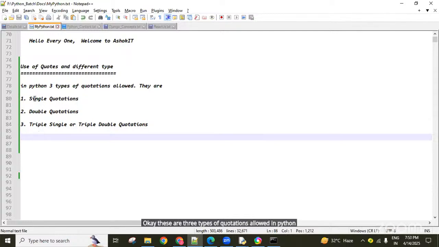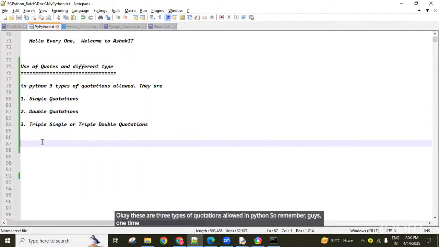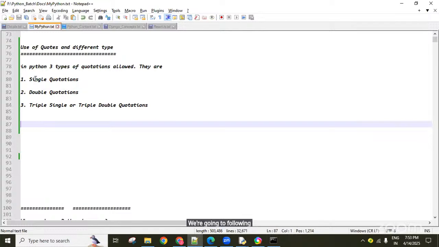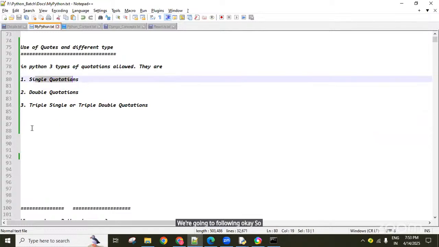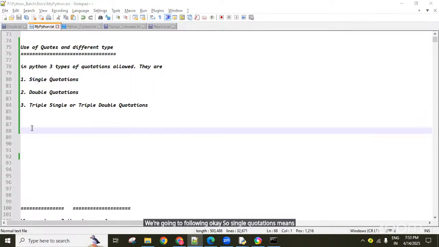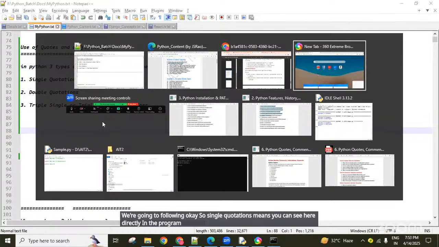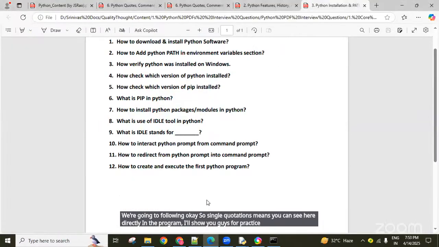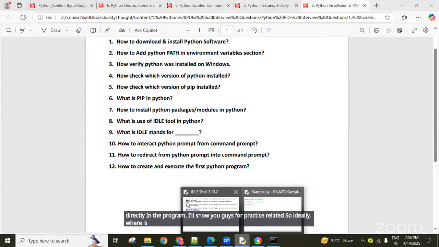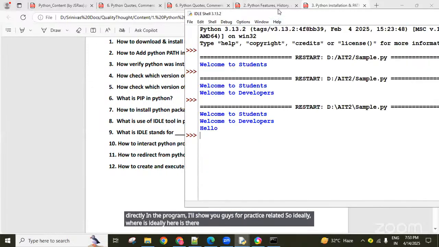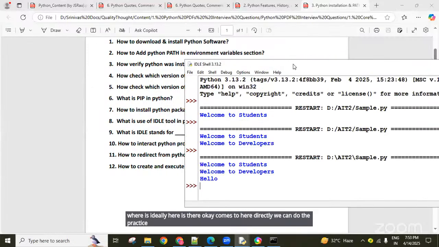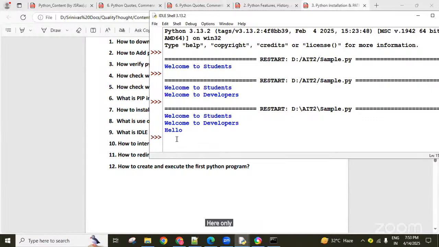So remember, guys, this is not just up to the course. After joining companies, we follow the same rules. Single quotations you can see directly in the program. I'll show you for practice. So where is Jupyter? Here it is. We can do the practice here only.